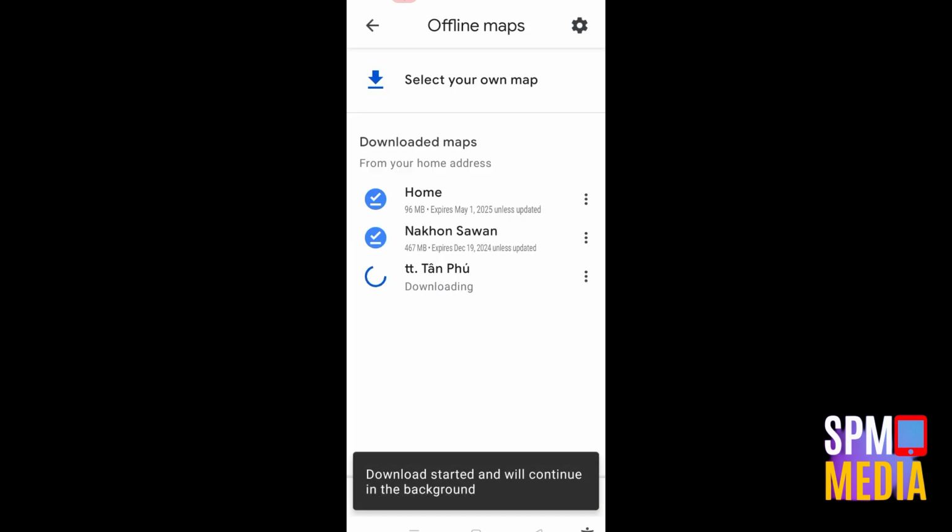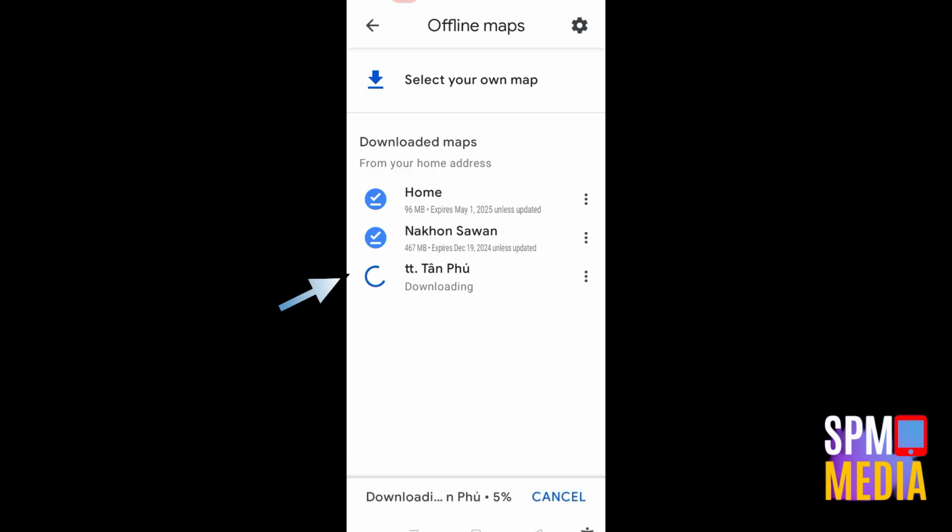So tap download and as you can see, it's now downloading. So download started and will continue. You just have to wait till you see 100% right here. And once it turns to 100%, what you're going to do is you have to tap that one.